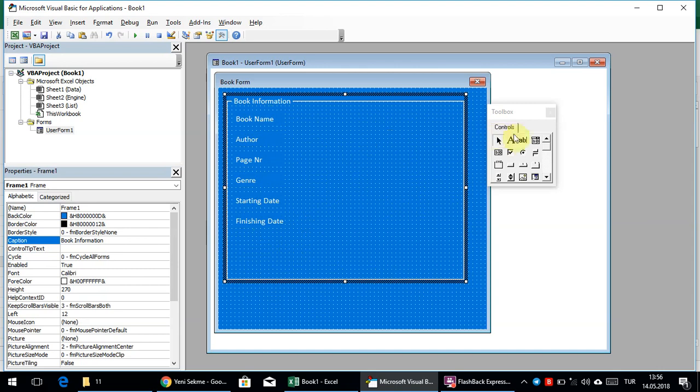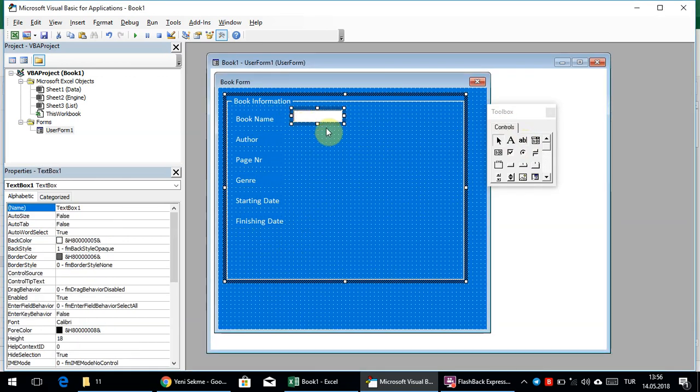Now we're going to add text boxes by clicking this object, this element. So I will click to these elements and I'm going to add text boxes. Click once and it is added. I can increase the size by length or by width. And so this is going to be the text box for the name of the book.